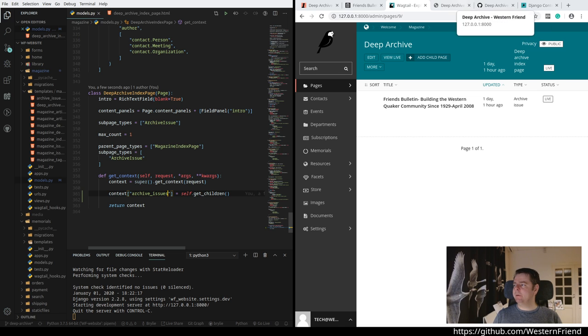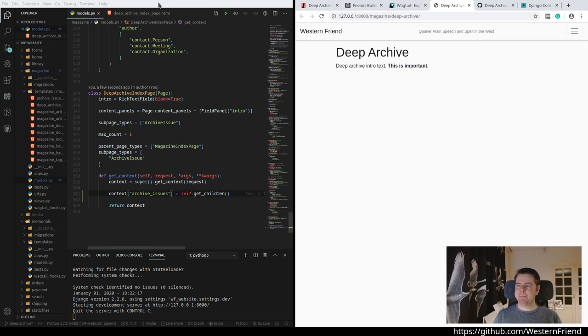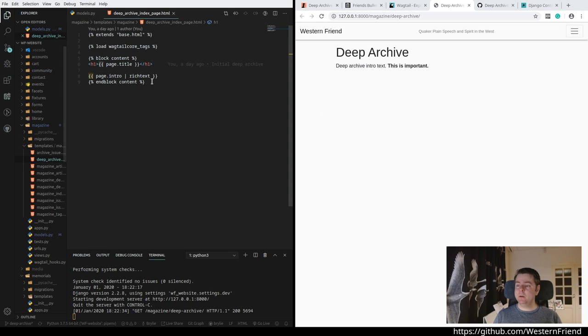All right, so now if we refresh, nothing's going to happen because I've removed the print. So what we need to do now is iterate over those. The whole point of that was to get them into the page context and do something with a new template. For issue in archive issues, and then we'll end the for loop.